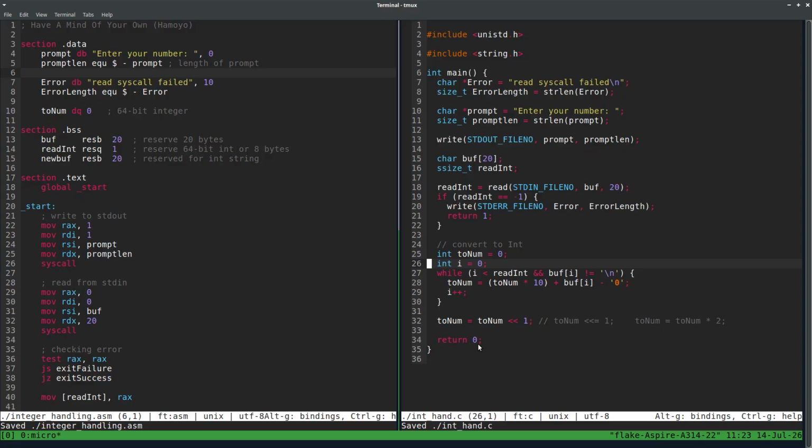We have the same setup over here. We have the prompts, and we already know the prompts, so the prompts are initialized. We have our prompt and the prompt length, as we see over here in the NASM. Always remember to add a null terminator.